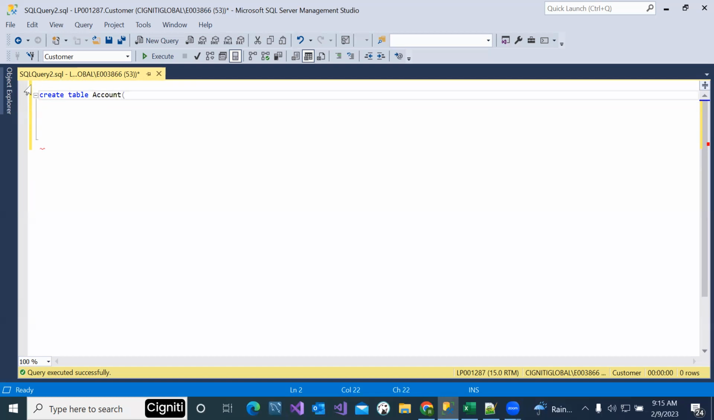Okay. AID, account ID, int identity of 1,1, account name, varchar of 100. Okay. Next, amount, money. Okay. Available amount, and I can say balance.